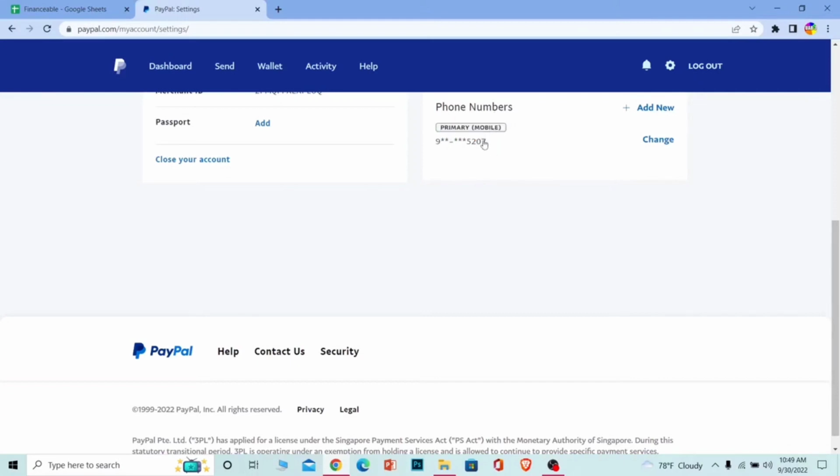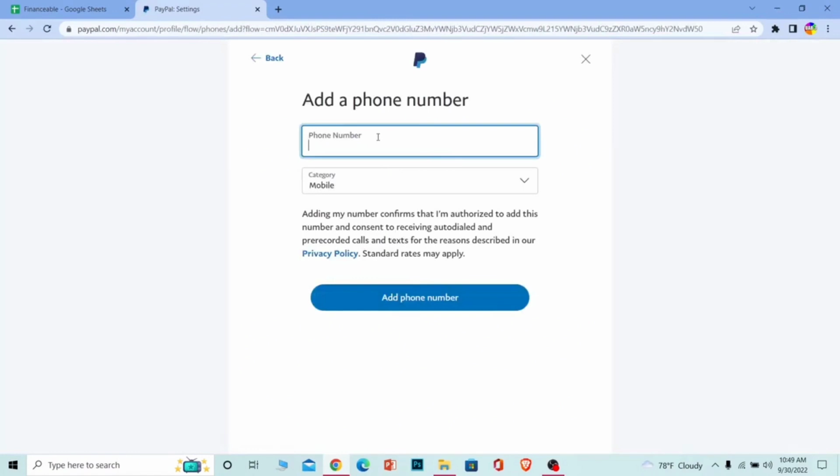And you're going to see a remove button right beside this phone number, which is going to be over here instead of change. You can click on remove and remove your phone number. Now, as I said, the trick to removing your phone number is first clicking on add new and adding a new phone number in PayPal.